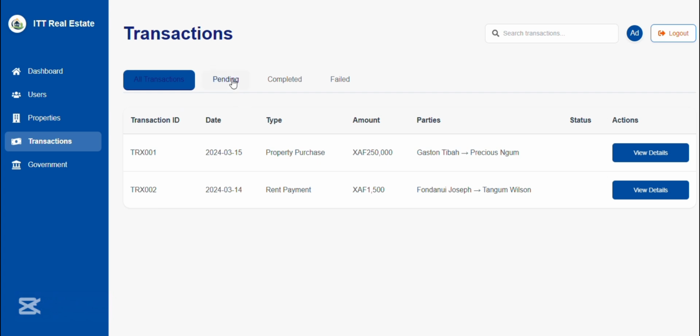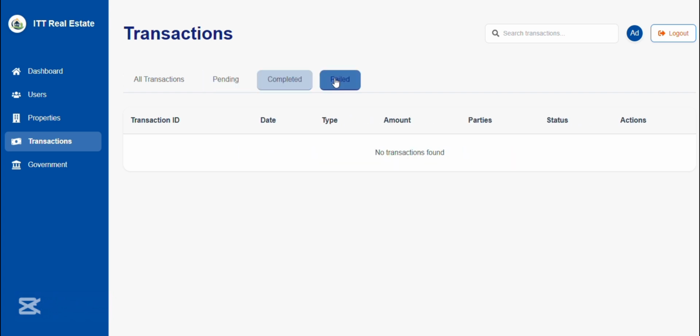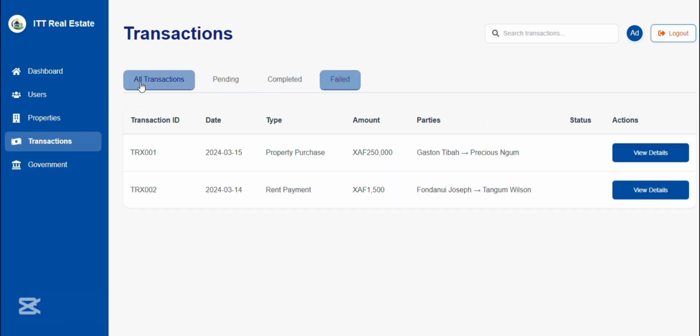So we get to the transaction components where all the transactions will be seen. You see all the transactions with their transaction IDs. The admin can sort the transactions using the categories pending, completed, failed, and so on. Then we also have, you can view details.